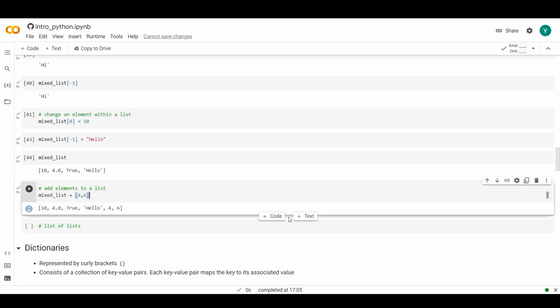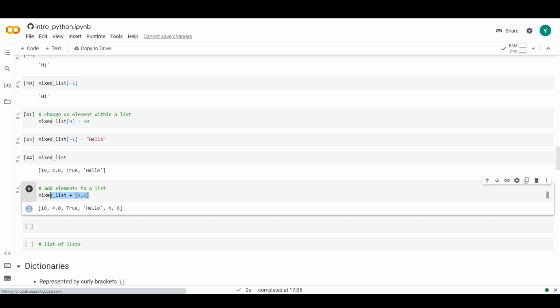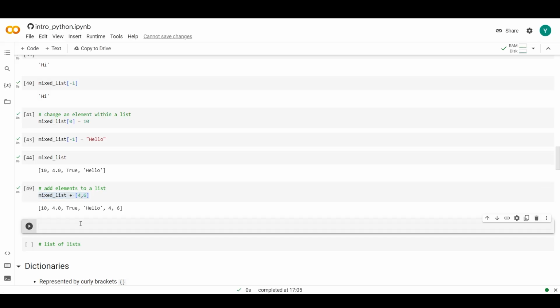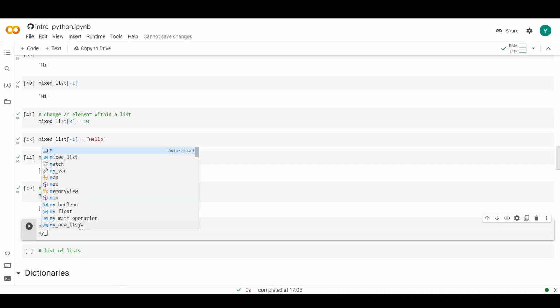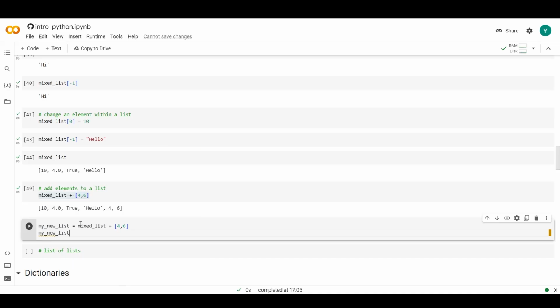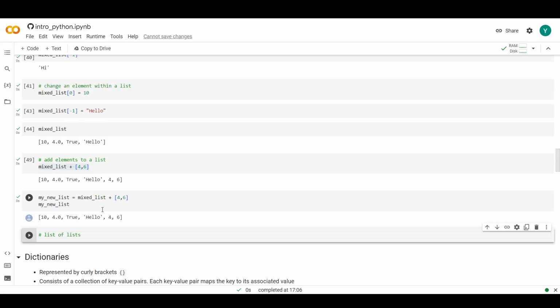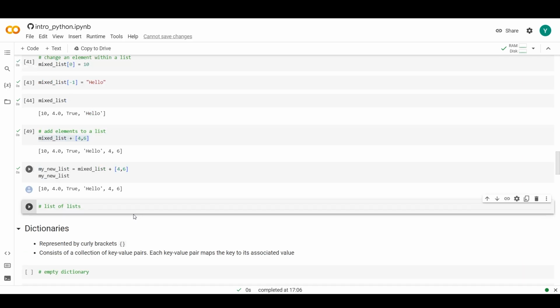And we can also, for instance, save this into something we can call my new list. And it can be defined as that sum of two lists. And then when I actually look for my new list, I will get this longer list.